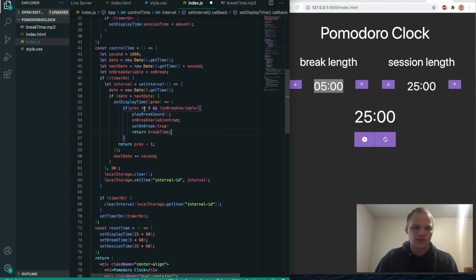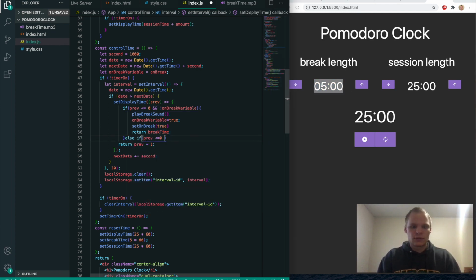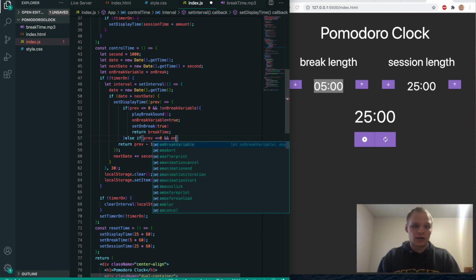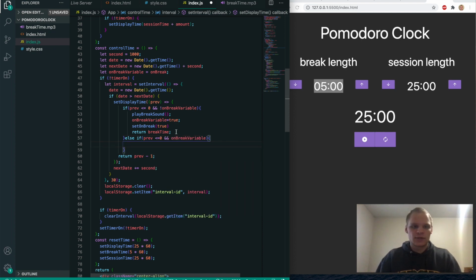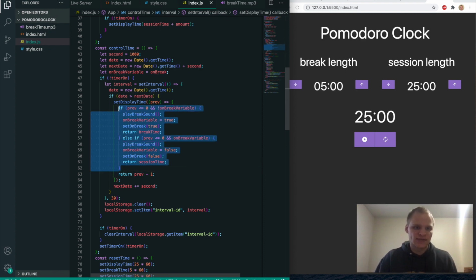So basically once it goes down to 0, then it will reset back to 5 minutes. Else if our previous is less than or equal to 0 and we are on break already, then we kind of want to do the same things here. We'll do play break sound. We'll set on break variable to be false for both of these, and instead of returning break time, we'll return session time. And then basically if it passes both of those tests, then we'll just decrement by 1.